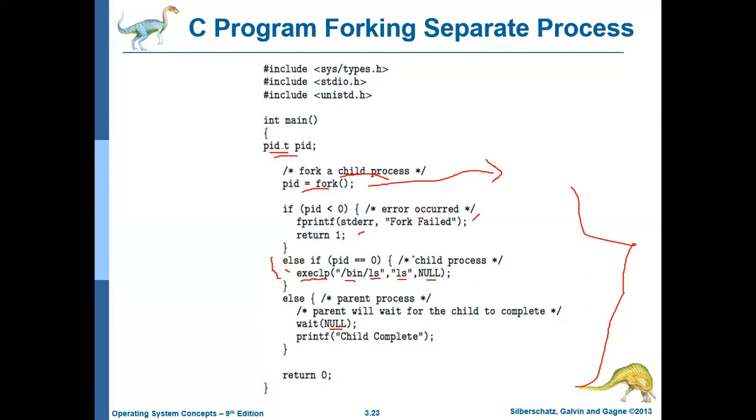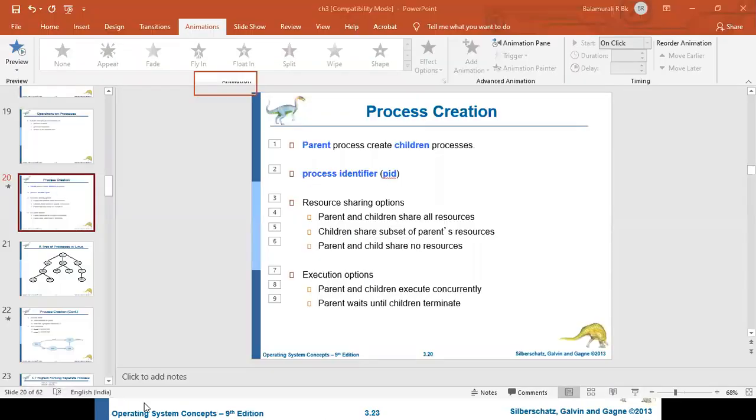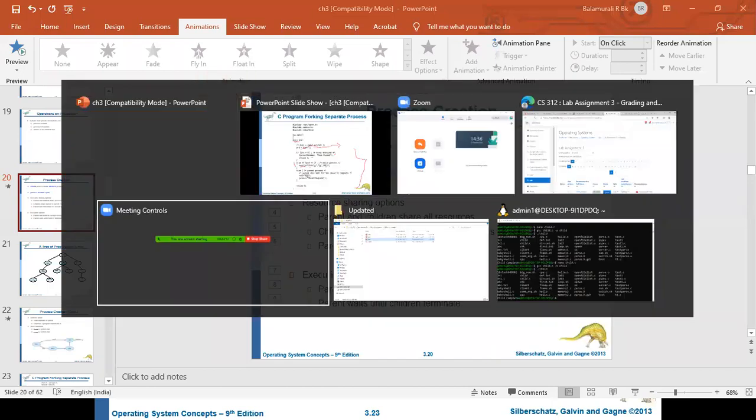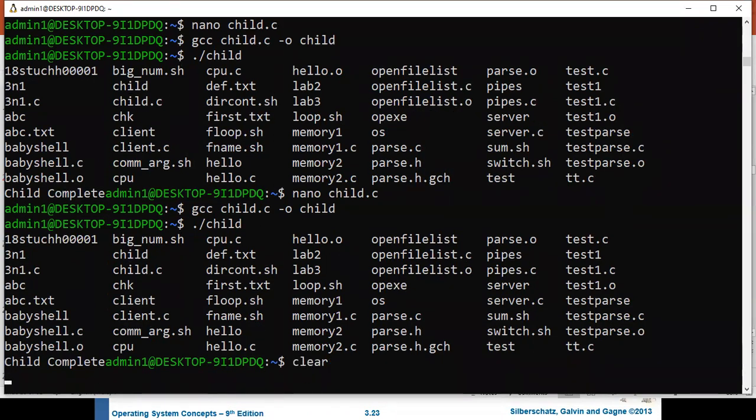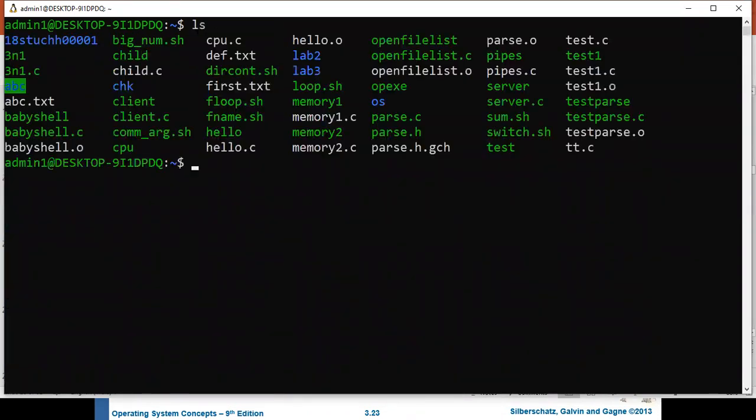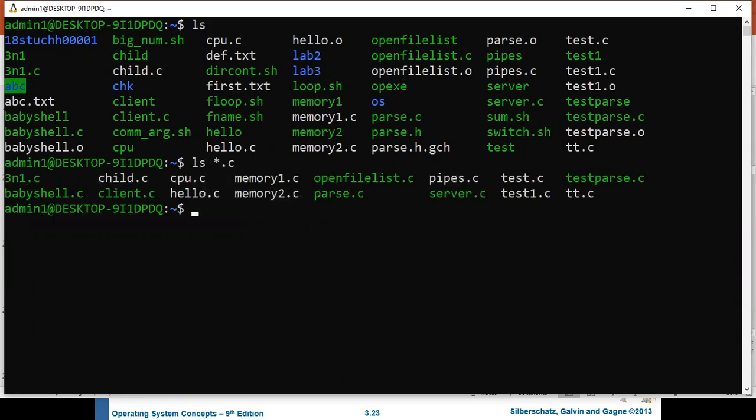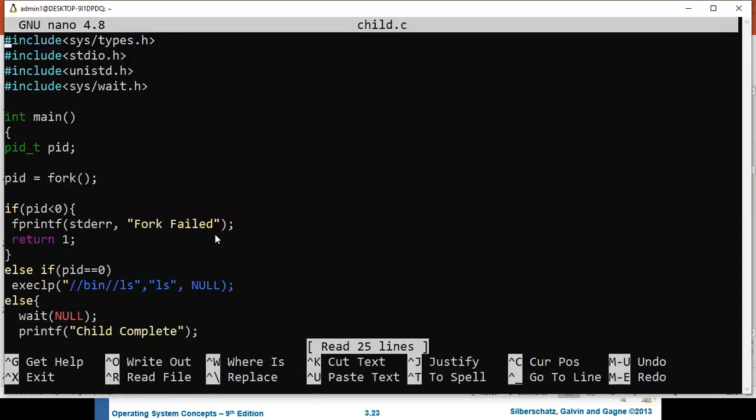Okay, so this is a small Linux program. I have already typed that program, and I will show you the execution of that code. Let me give the clear command, then ls. So the file name is child.c. Let me open the file with nano child.c. Okay, this is the code.